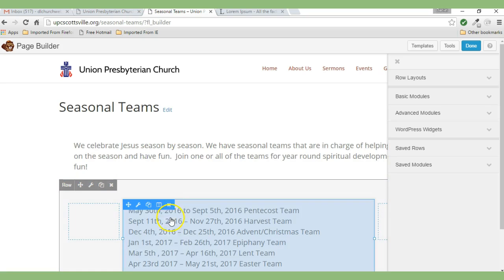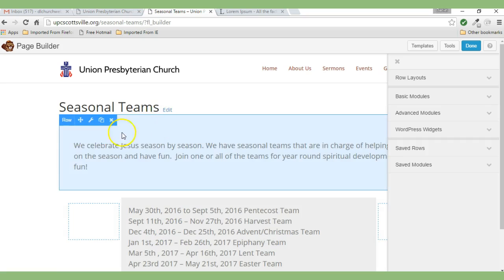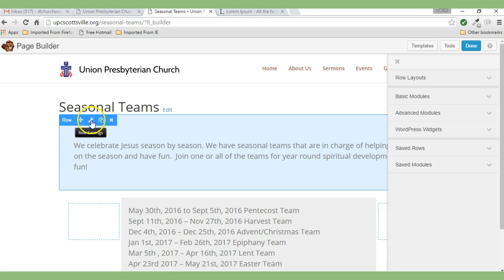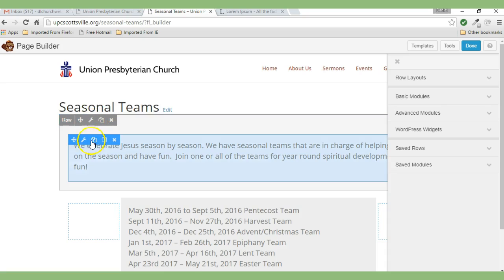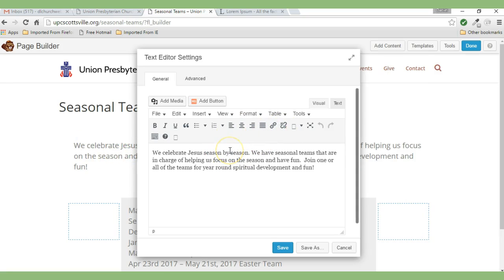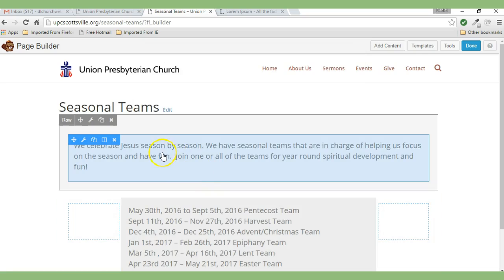But you'll notice that every time I hover over a different section, there will be a box that surrounds that section. In order to edit that section, I'm going to go over here and find a little wrench. I don't want to click on this wrench up here where it says row. That will edit the row and not the actual text. What I want is to click down here where it says text editor settings. I'm going to click on that wrench, and that will open a box like this. I'm going to cancel out of that.